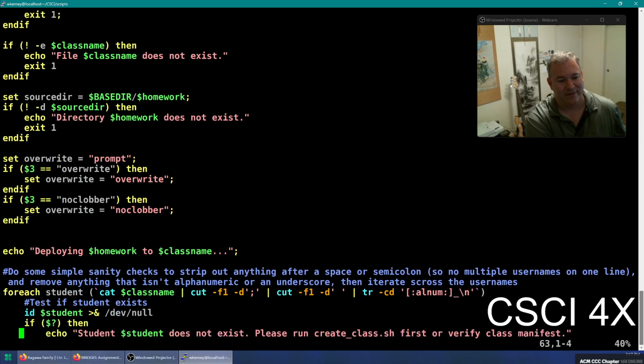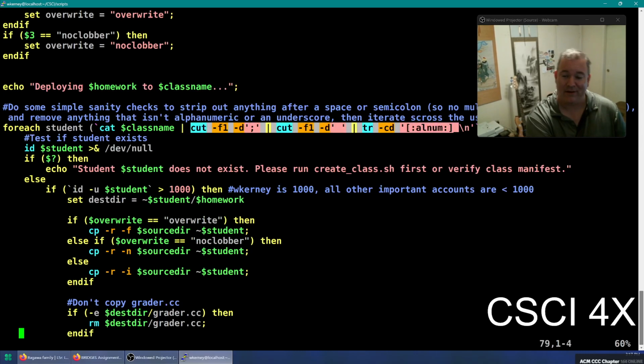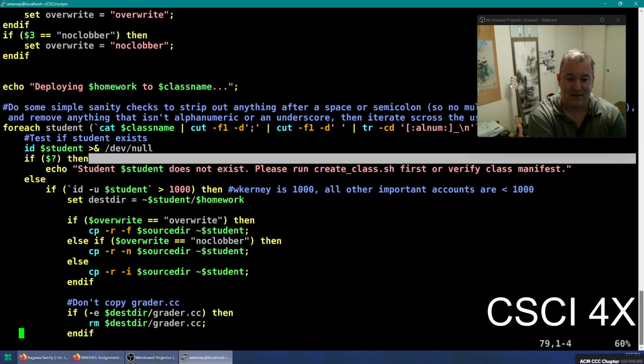This is actual code. Then I print deploying homework. Yay, actual code finally. And then I say for every student in the file, and again, I am going through this file and removing all special characters so that I don't accidentally injection attack myself by having a semicolon somewhere in some student's username by accident. And I then check to make sure the student exists, because I don't want to copy things to students that don't exist. That would be a problem.